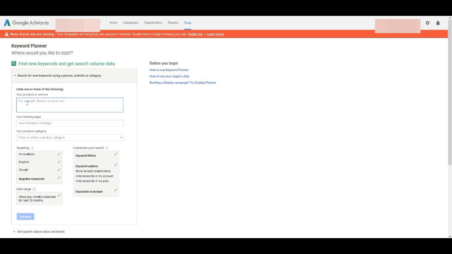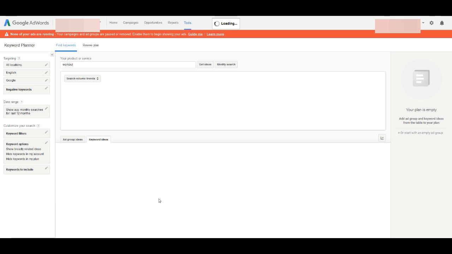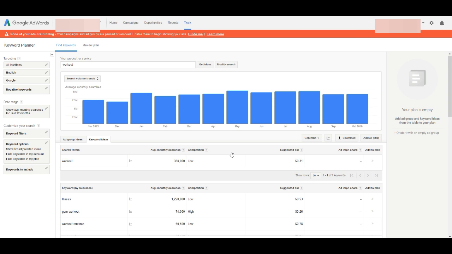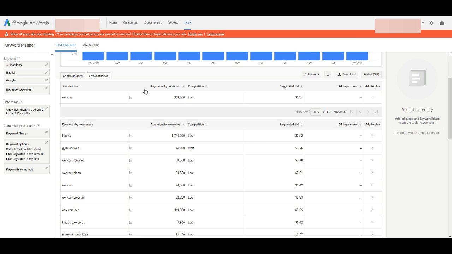So first we start off with a broad search. So for example, let's go with workout, and then we can click get ideas, and Google is going to give us a bunch of ideas, a bunch of data to go through, a bunch of information. Don't be overwhelmed. Right now, all we're really paying attention to is average monthly searches, guys, right?